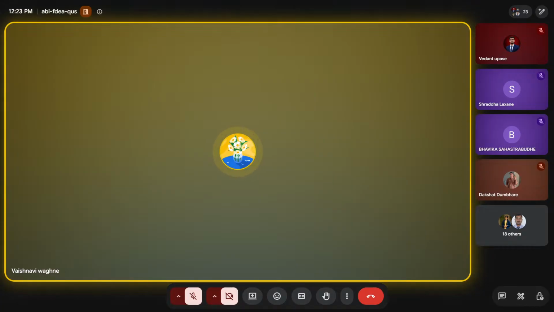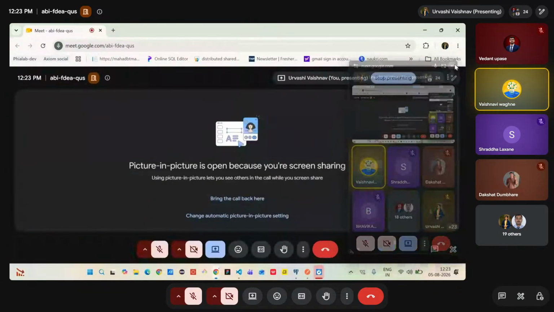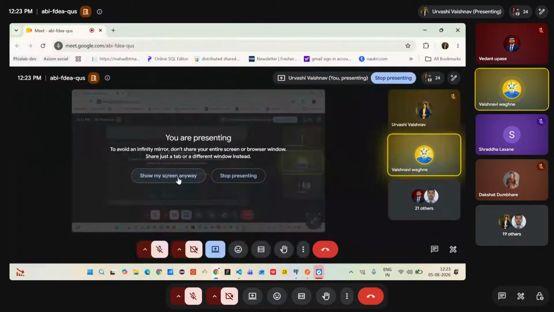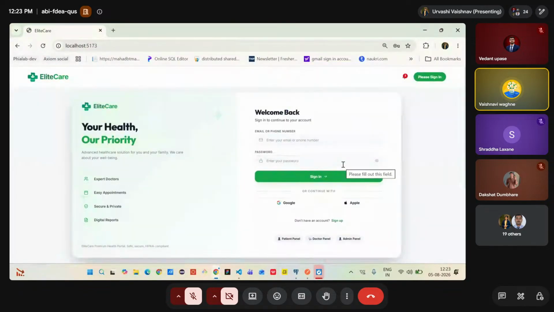Good afternoon, everyone. Today I'm going to present our project Elite Care, which is the smart healthcare application system. The main aim of our project is to connect patient, doctor, hospital, and administrator on a single platform. It helps manage appointment, medical record, hospital, and user efficiently.